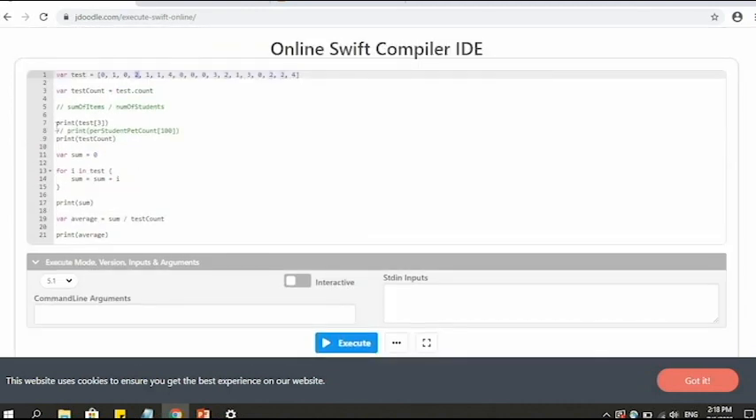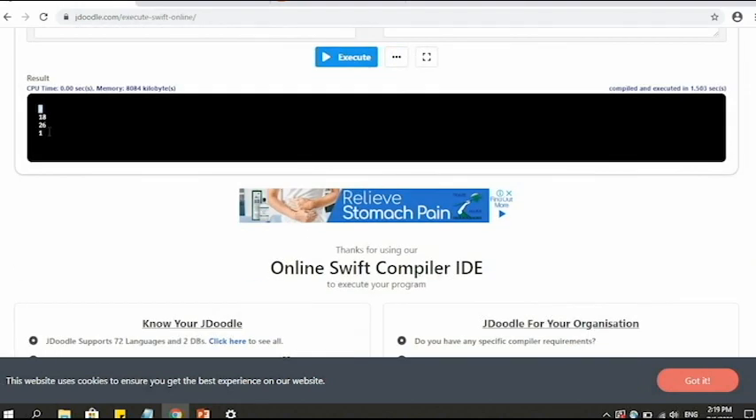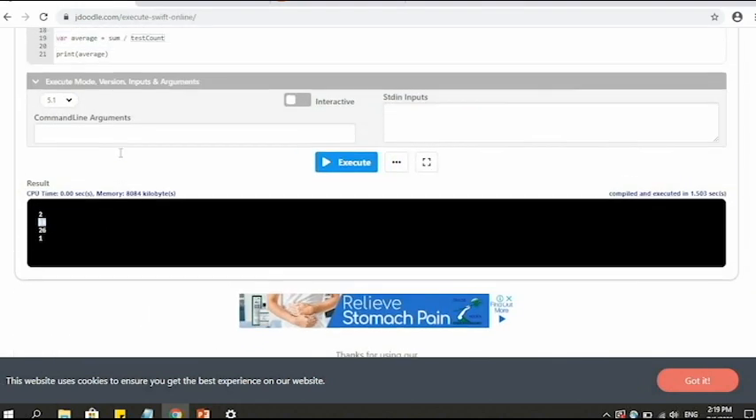Correct? Now it is printing the test count. This is the test count, the total number of elements in that array. So it's printing test count. How many elements? 1, 2, 3, up to 18. So you see the 18 count.